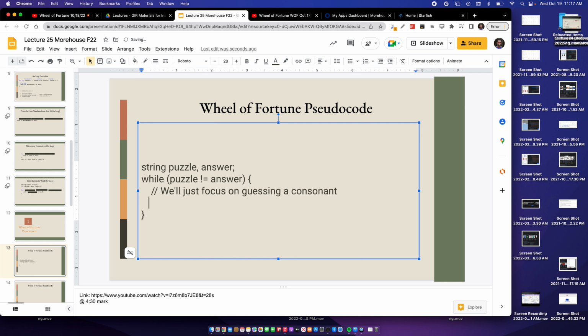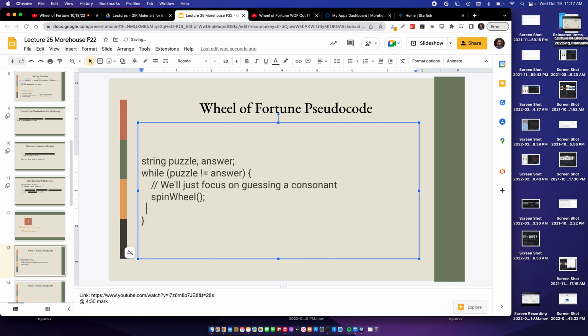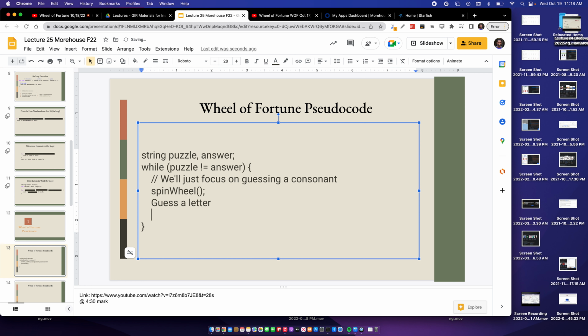So what are the steps that he did at the start of each loop? Yeah, so he spun the wheel. So let's pretend we had a function called spin wheel. That's just what we can put in our pseudocode here. Spin the wheel. If someone saw this, they would know what's happening. Spin the wheel. Then what's the next thing that he does? Yeah, so guess letter. Cool. So he spins the wheel, he guesses a letter.